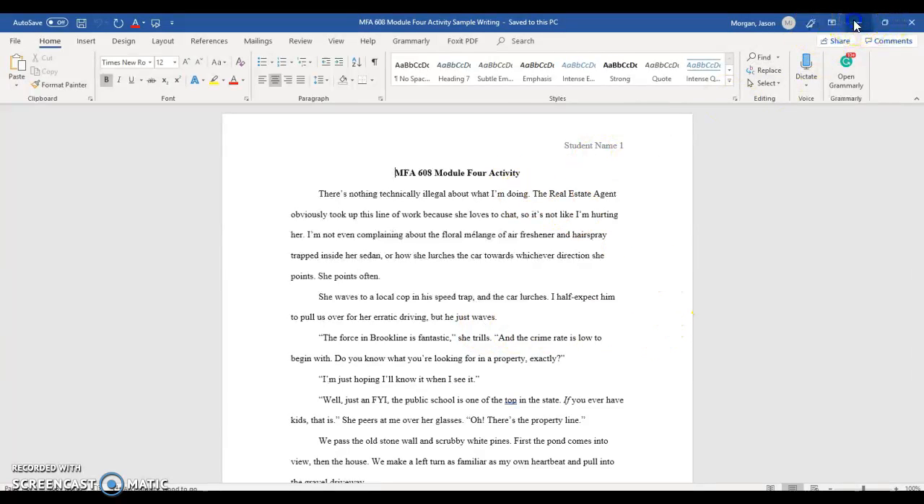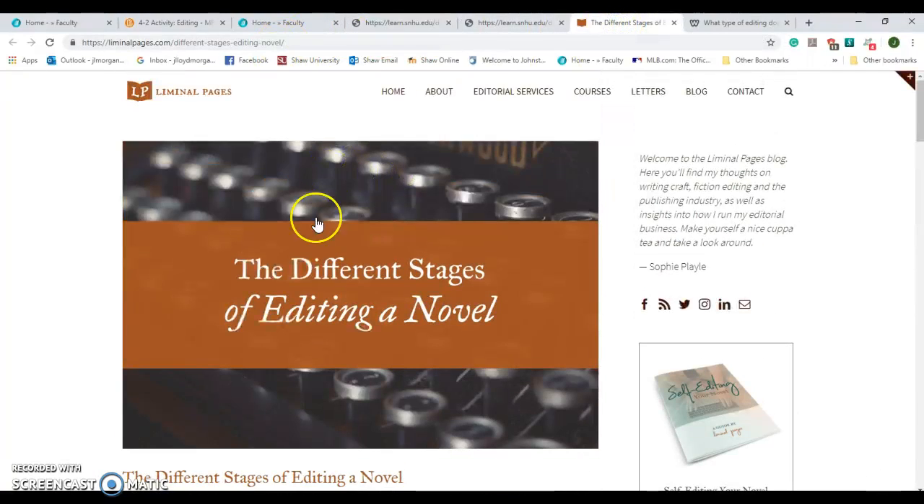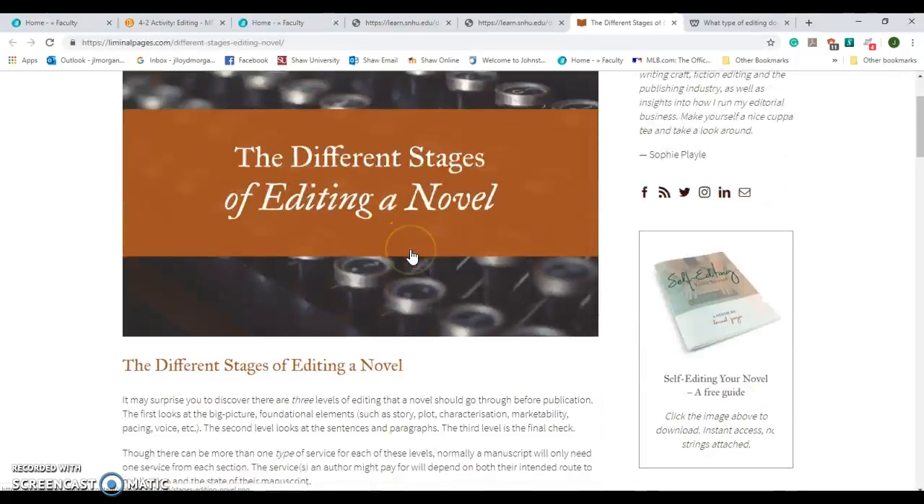Okay, so we're going to do the line editing here. So that takes care of the editing techniques part. Now, the coaching assessment. What does that mean? For us to understand the coaching assessment, we really need to understand what it means to do a proofread. Remember those resources? One of them was the different stages of editing a novel, and this is one of those links that I showed you can find in the resources.